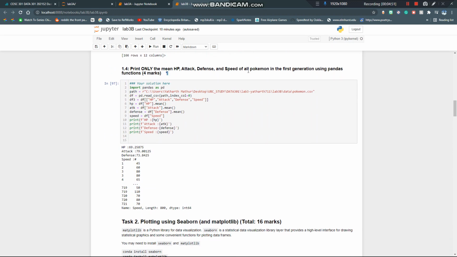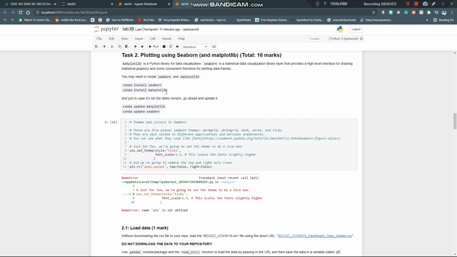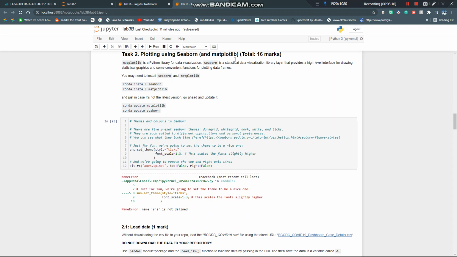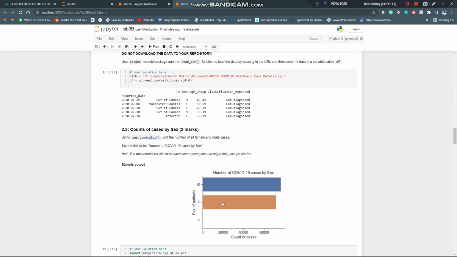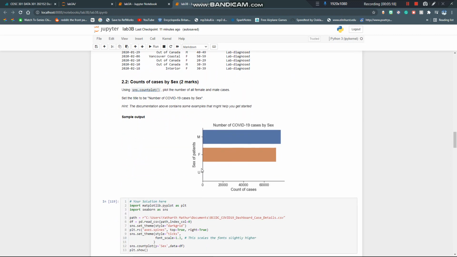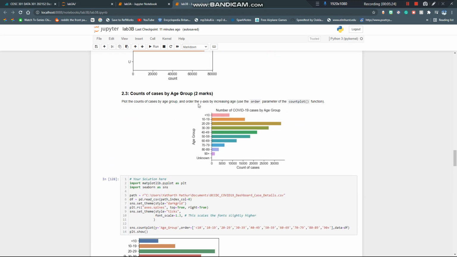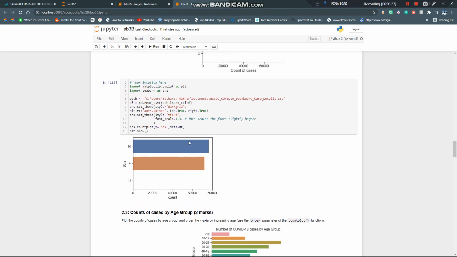Moving on, we found the mean of all the HP, the attack, the defense, and speed. So I listed out all of them, and you can get the result of what the mean is. Moving on, we use Seaborn and Matplotlib, which help us plot graphs and give us a physical representation of our data, where we can have a bar graph here, and we made multiple bar graphs. Using that, we used a different CSV file here.